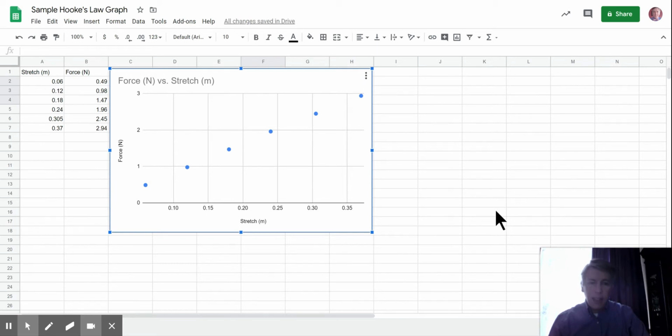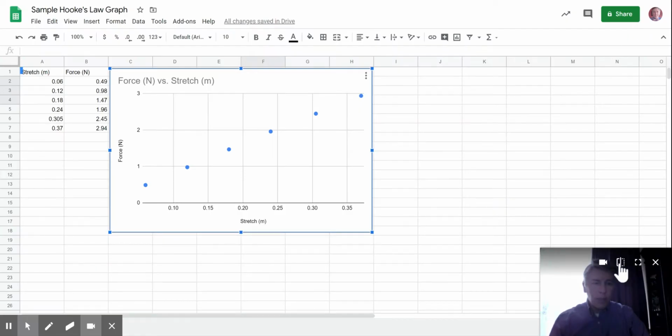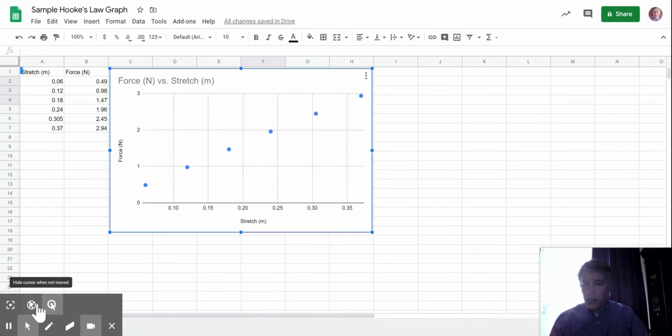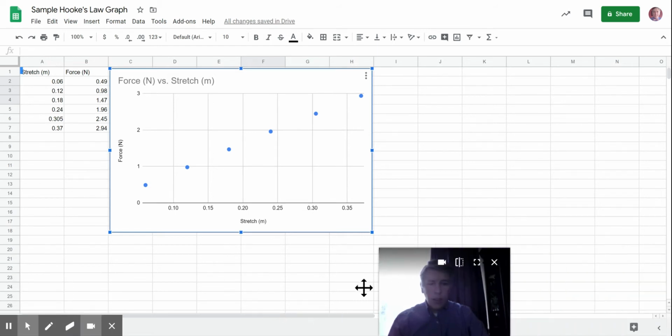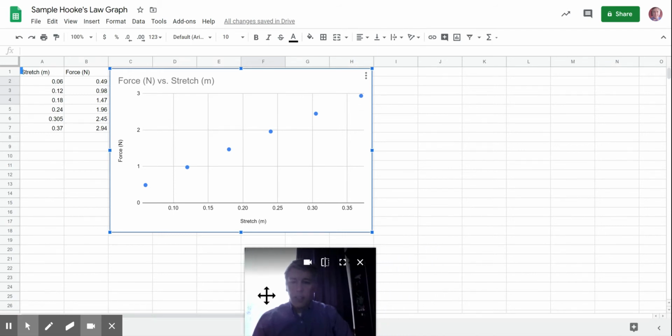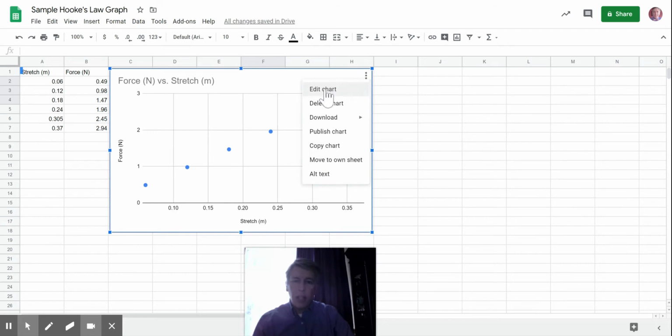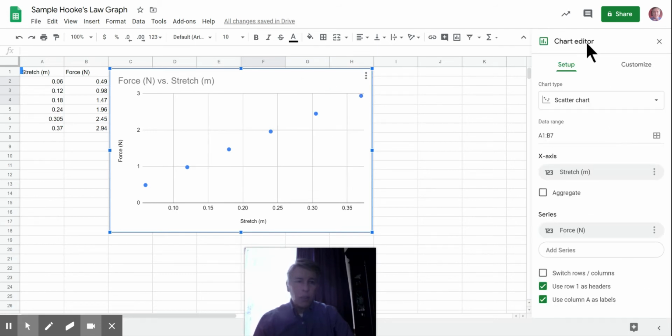If it's not, then what I have to do is... let's see if I can move this somewhere. Nope, I just flipped it. I was thinking there was a way that I could flip it to somewhere else. There we go. I'm going to move it down here so it's out of the way. So when you first get a chart, it should have an edit chart. It should have this little chart editor over here set up.